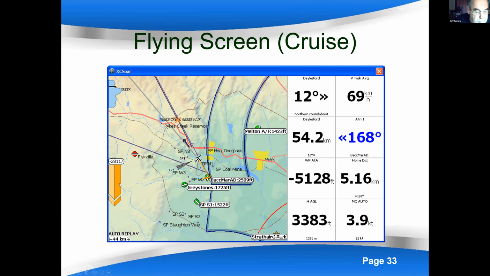I'll probably come back and tell you a bit more about that later when it shows more useful information. The solid arrow here is the optimal climb direction, the optimal bearing. You've got a wind indicator here, so we've got a wind of 19 knots coming up from the southwest.